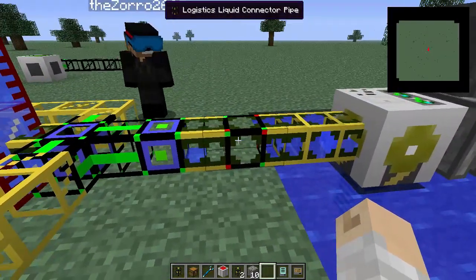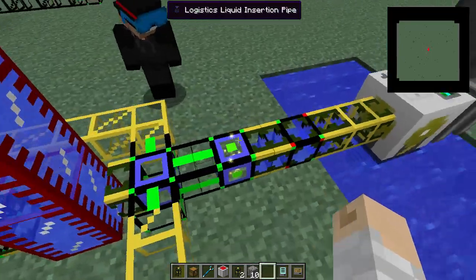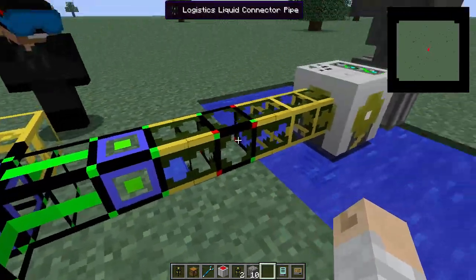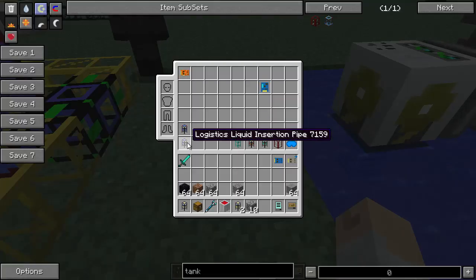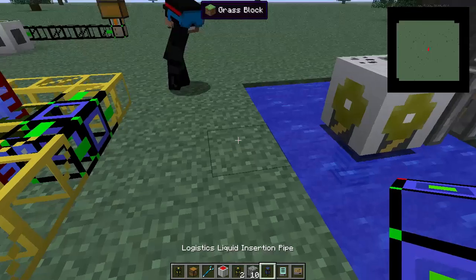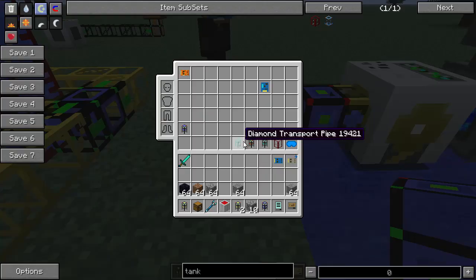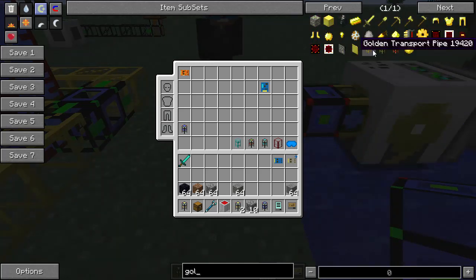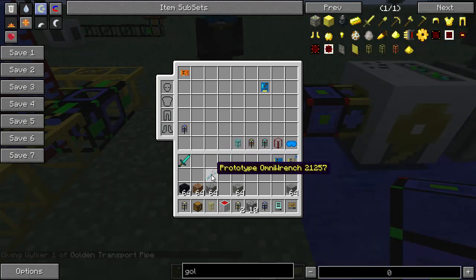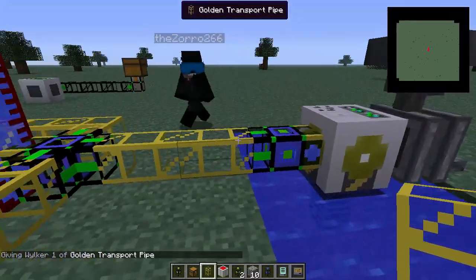I did want to point out to you that if you have a machine that is connectable directly to one of these insertion pipes, what you can do instead of what I've done here is use an insertion pipe directly into your network. Oh, I'm out of conductive pipes, or transport pipes. Here we go. What you can then do is connect it directly like this.